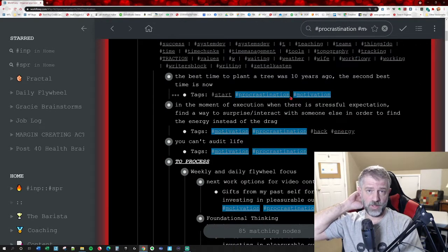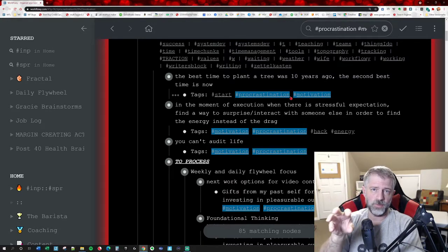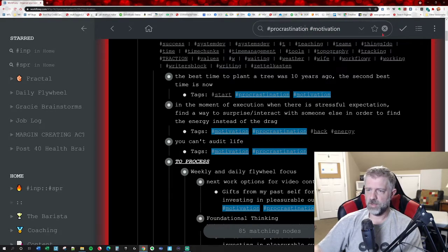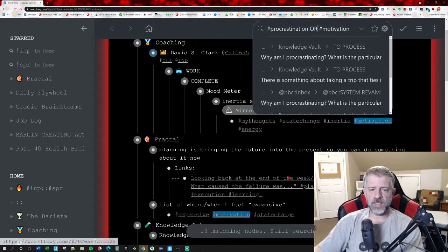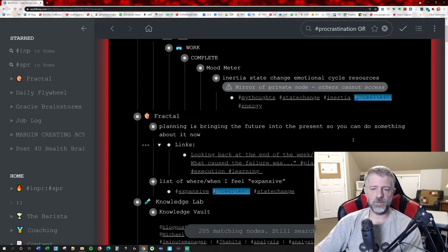But what if you want to... and so it's only revealing the nodes that contain both, because that's what you've asked it to do. But what if you want to find all the nodes that contain either of them? So what you do is you go in here, capital OR. And now it shows all the nodes that contain either of them, which can be useful.